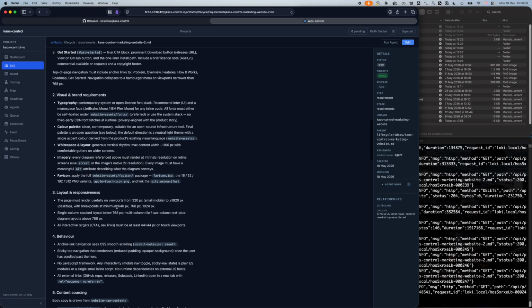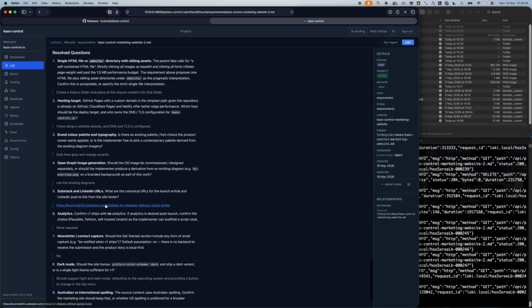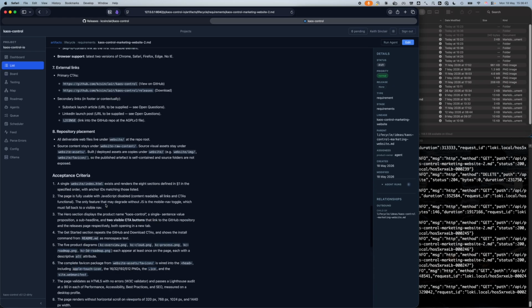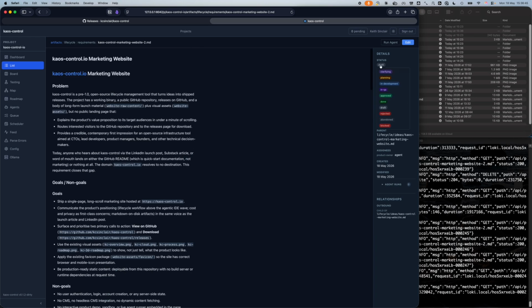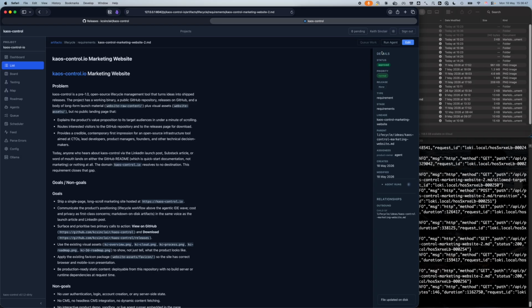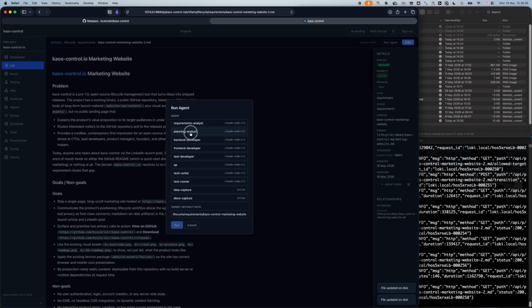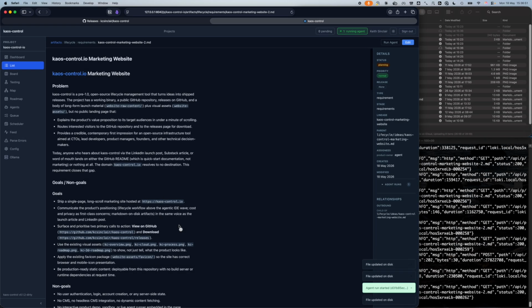Then we come down to visual branding and so forth. I didn't give it any fonts or anything like that, so it's just asking questions, which is why it had so many. If I'd given it some branding information, it would have had a lot less. So that's basically ready to go, and we're going to approve that. There are a couple of ways we could run this. I'm just going to hit run here and give it to the planning analyst, and away it goes.